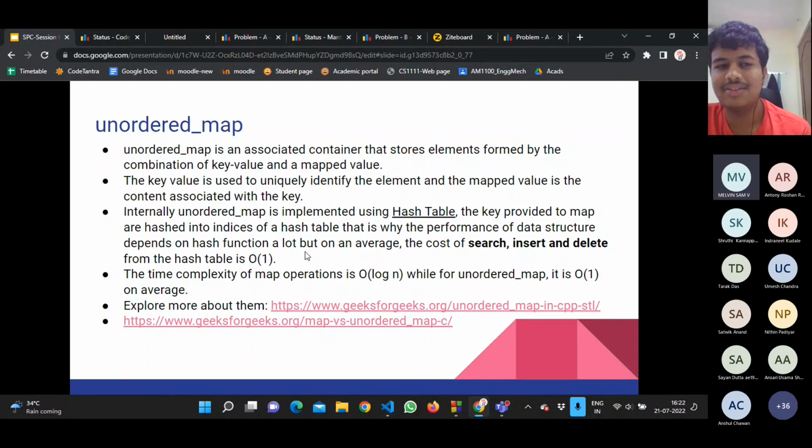The difference between maps and unordered maps is that maps and multimaps were stored in the form of binary search trees, and here we store them using hash tables. Why we do this is that the time complexity of search, insert, and delete functions will be on average O of 1, sorry, but in case of maps, it is O of log n. Just to reduce the time complexity, we can use this. You can explore more about them. I have kept the links here.